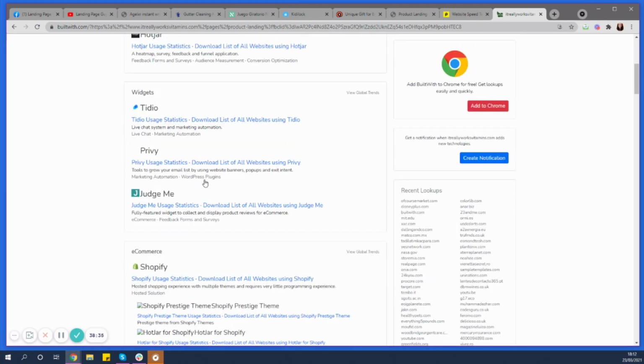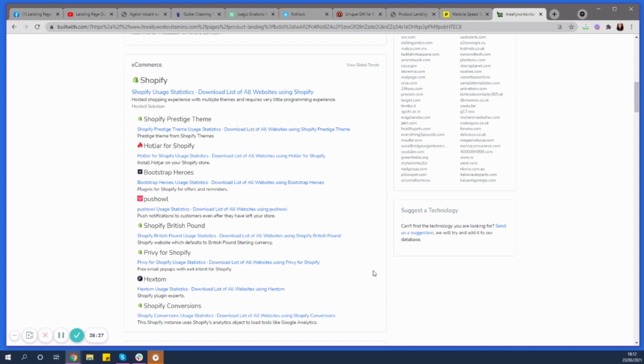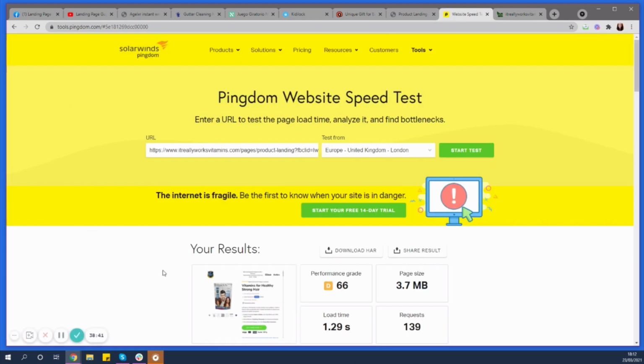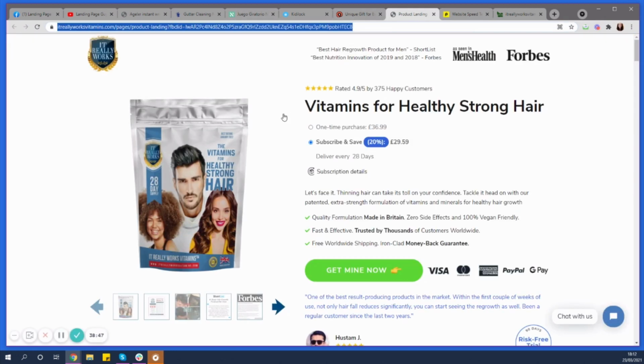So what have we got here? Another Shopify, so that's cool. And Hotjar in there, which is great to see. And in terms of speed, really good speed, guys. Well done. Nice speed going on here. Let's look at the page itself. I feel like I might have seen this page before. Could be wrong, but it looks familiar.